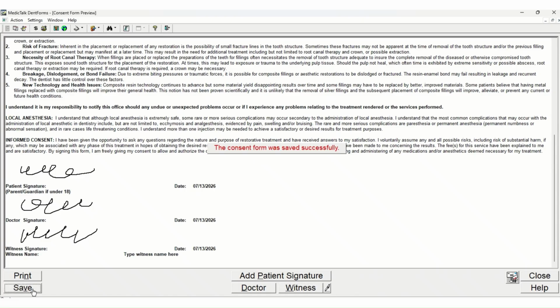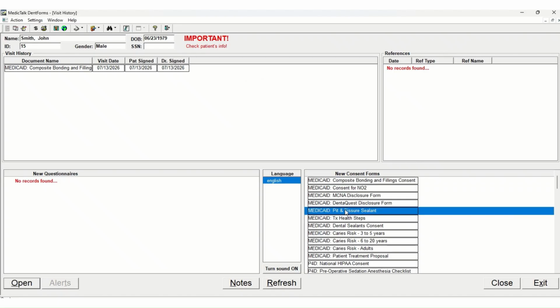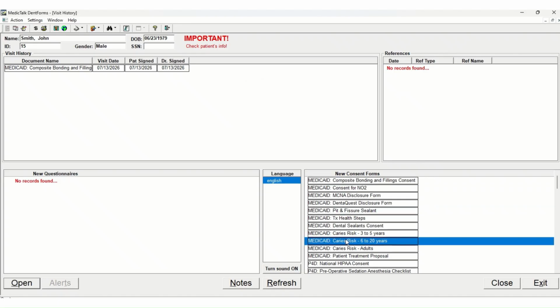Click the Save button, then Close button. Repeat the same steps with other required consents, then press Exit button.